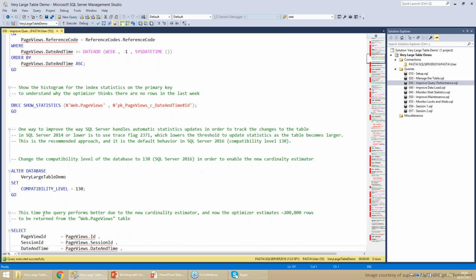one of the changes starting with SQL Server 2014 is that now we have a new cardinality estimator. This is part of the optimizer. This is the component inside the optimizer that estimates the number of rows in the table using statistics. And prior to SQL Server 2014, it was the same component for many, many years. And one of the problems is the ascending key problem, where this component estimates one row because it thinks there are no rows in the last week. So there were some improvements starting with SQL Server 2014.